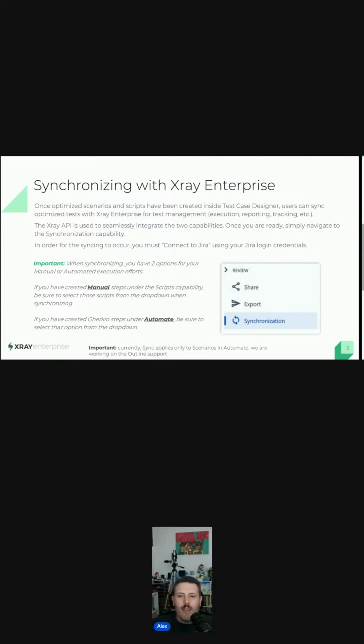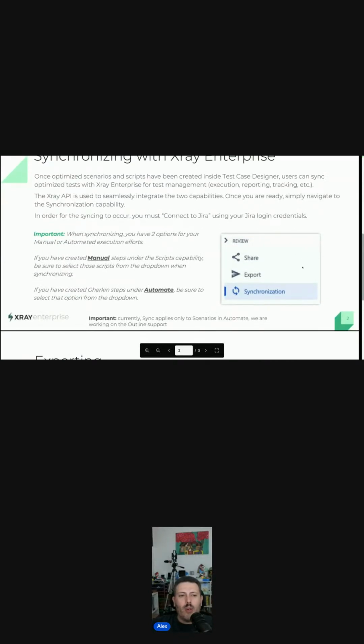Once you are ready, simply navigate to the synchronization capability. And in order for the syncing to occur, you must connect to Jira using your Jira login credentials. Very, very important, folks: when synchronizing, you have two options for your manual or automated execution efforts. If you've created manual steps under the scripts capability, be sure to select these scripts from the dropdown when synchronizing. If you've created Gherkin steps under automate, be sure to select that option from the dropdown.